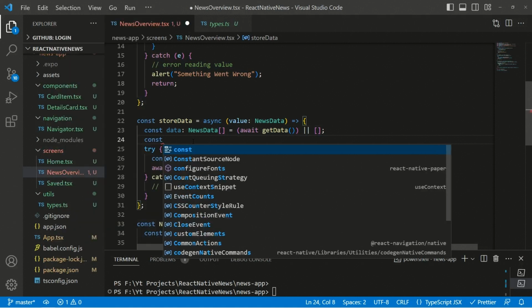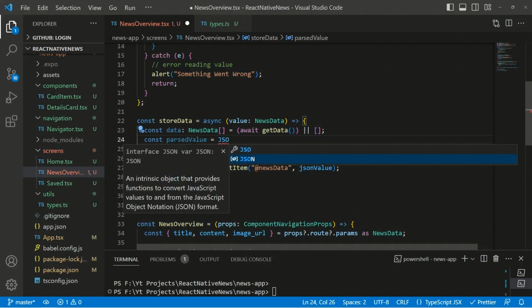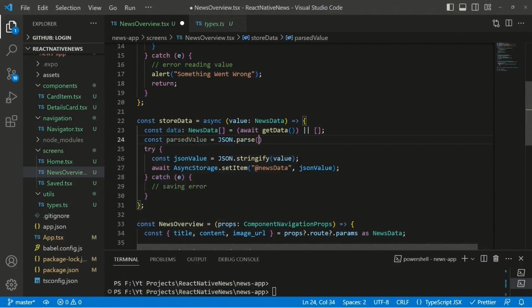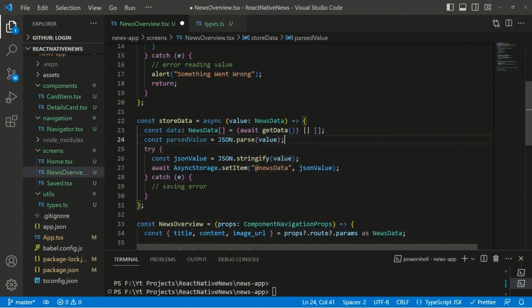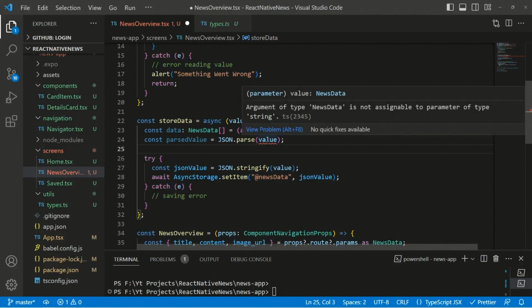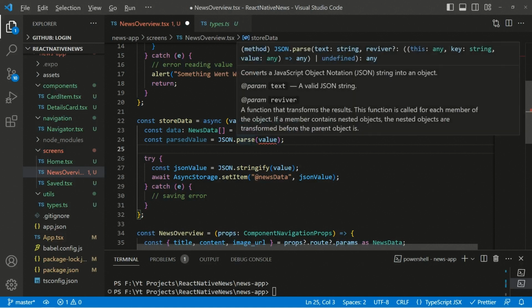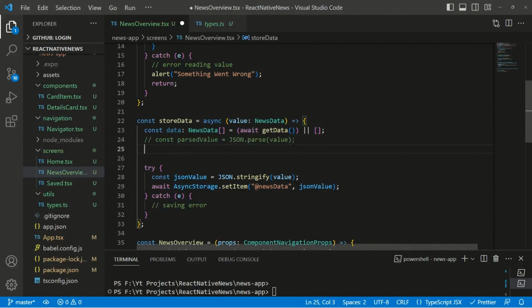So we can again have the const past value, and that should be equals to JSON.parse, so we can pass the value over there. So parse will be having the value inside that. After that, I think we have an error over here, like the argument of type news data is not, so that should be the stringify. No. I think we do not need to use this, so we can just remove that.